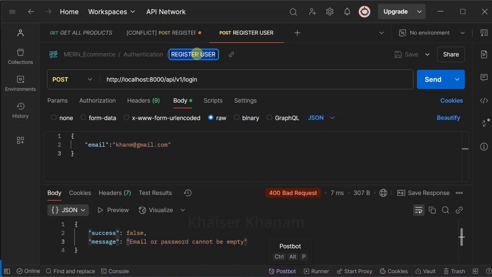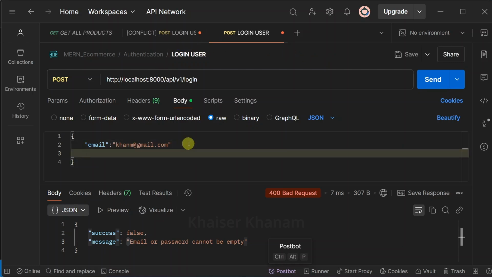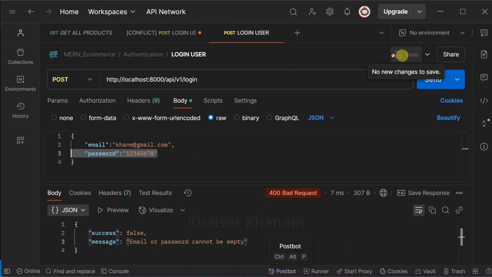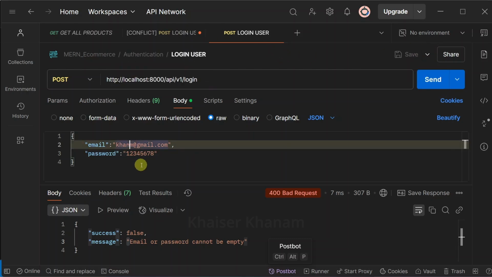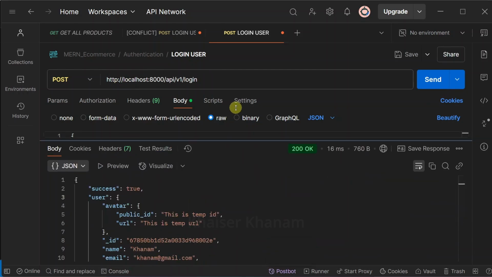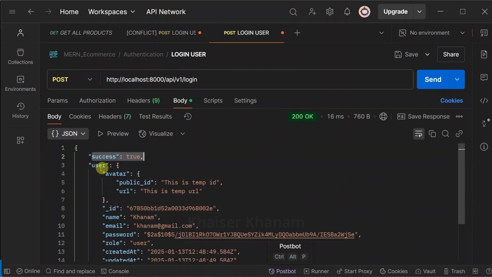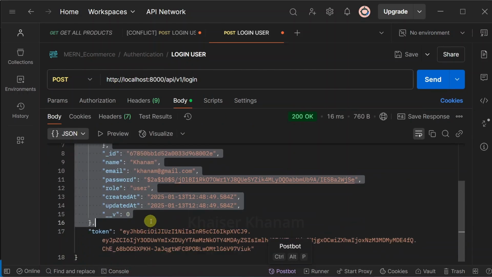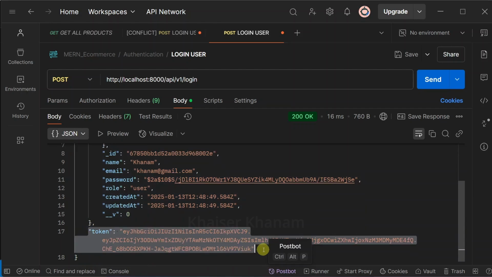Now here, instead of register user, I will change it to login user. Enter. And here below this, I'm just going to pass the password field. And then again, I'm just going to save. I will write here A. Click on send. Successfully, I am able to log in where I am having success, complete user detail who has logged in, and then token which has generated.